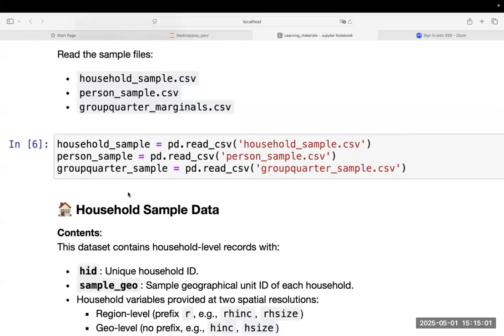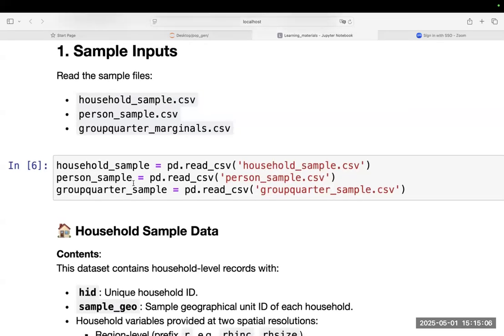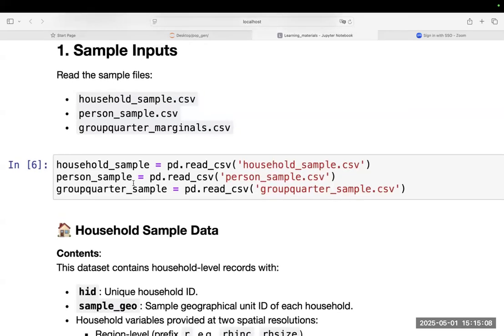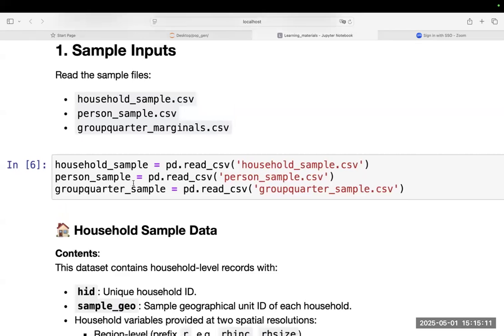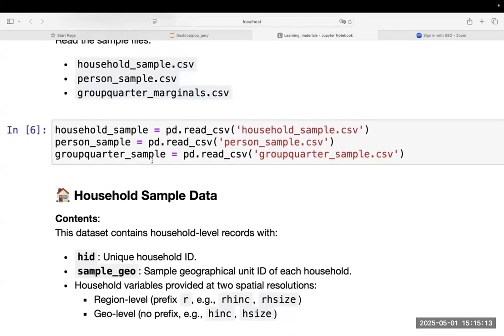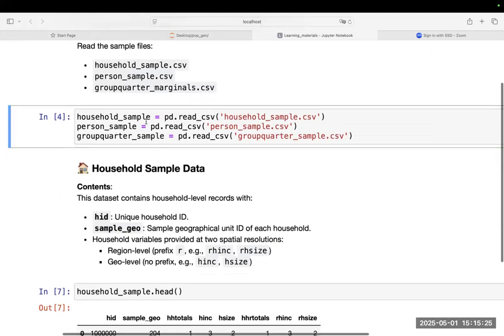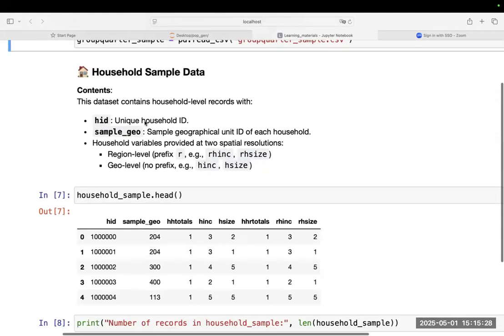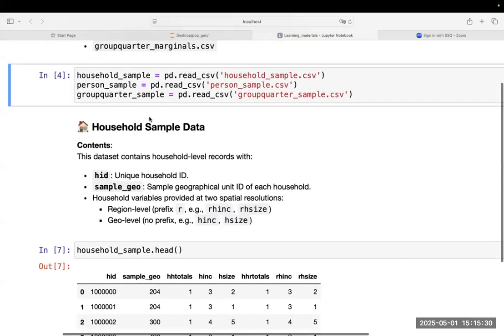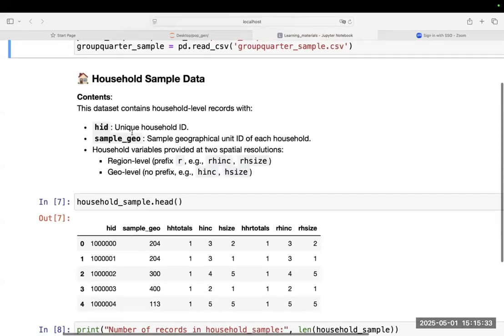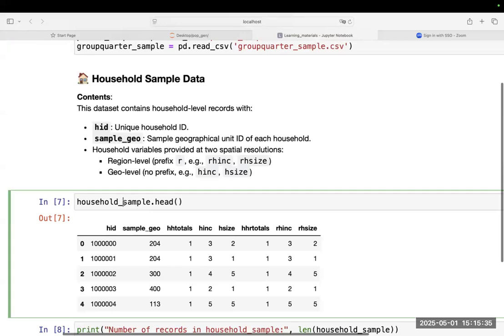And then there are the group quarters. What are the group quarters? Group quarters stand for people living in facilities like schools and the military. They are not represented as households, but they are part of the population, so we capture them as group quarters marginals. We synthesize them because we are synthesizing the full population. So let's read all three of these files, and let's go to the household sample data set and check it.